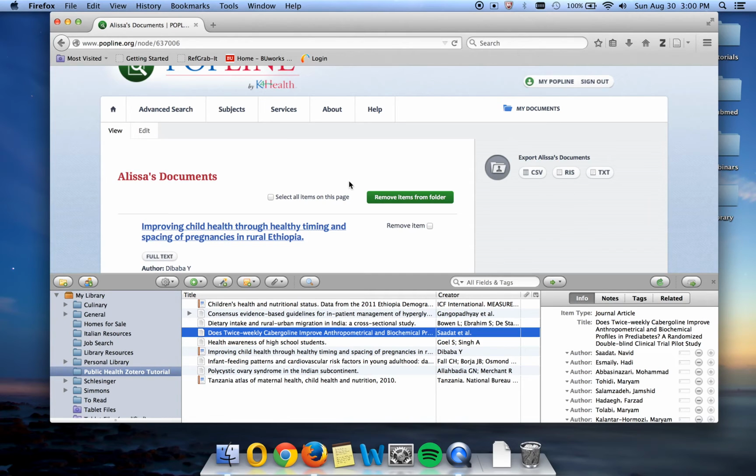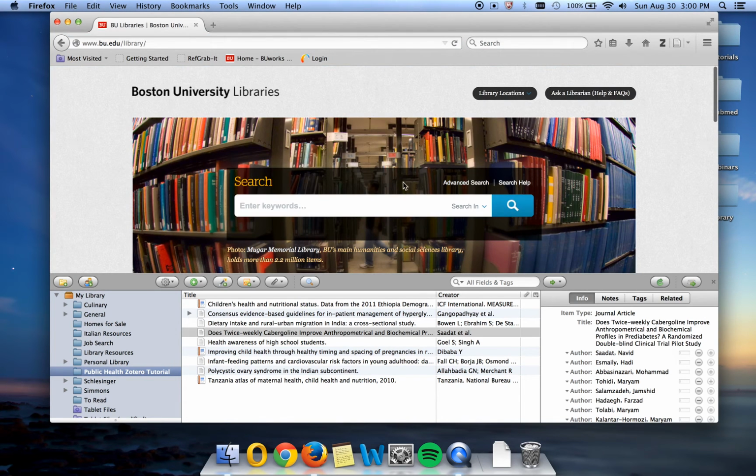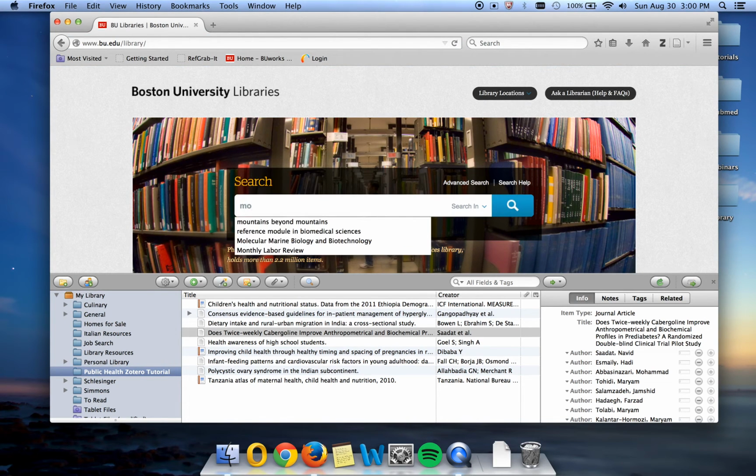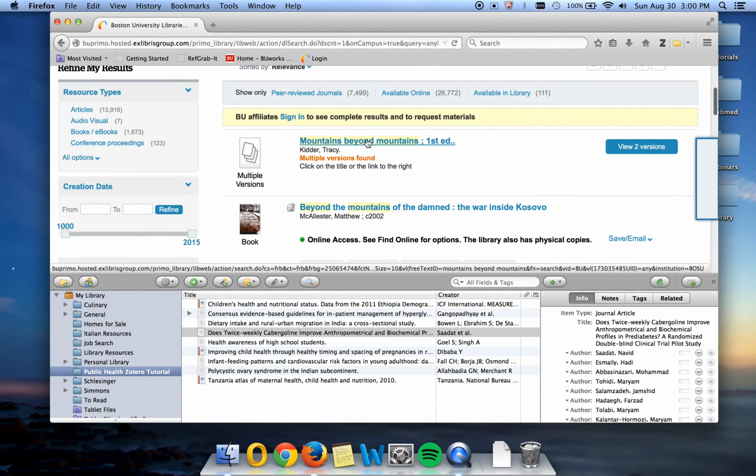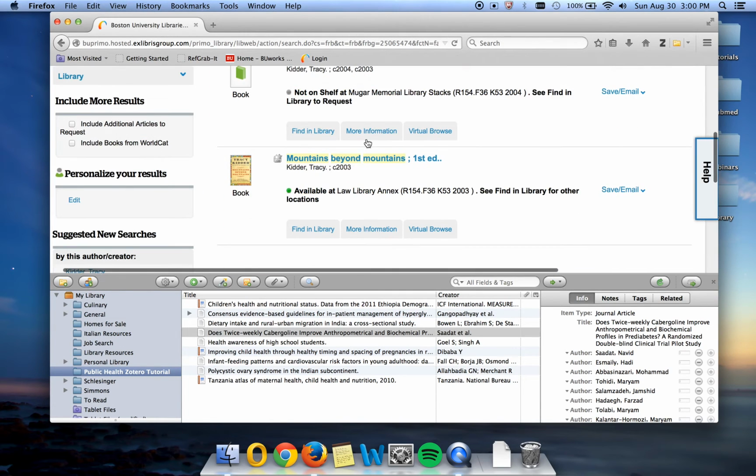So now we've gone over adding citations in from PubMed, Web of Science, and Popline. You might also find that you want to add books into your Zotero library. So one of the places that you'll go to do this would be the library catalog. So if we just went to bu.edu/library, which is where the BU catalog is, we could go ahead and search like Mountains Beyond Mountains. And once we've gone ahead and searched that, you can see here it is in our search here. We'll go ahead and click on this, and I want to get all the way through to the main page for this item.